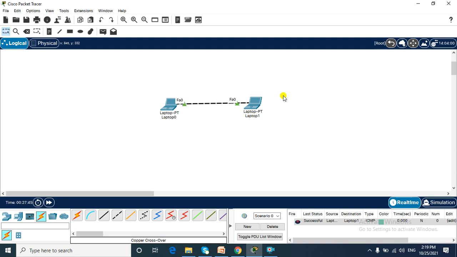So we have seen how to download and install Packet Tracer. We have looked at the interface of Packet Tracer, and we have also seen how to create a simple point-to-point topology in Cisco Packet Tracer. Now in subsequent videos we will be building on this.